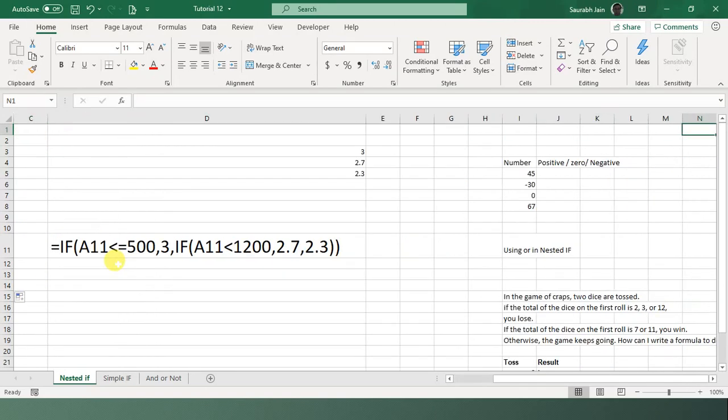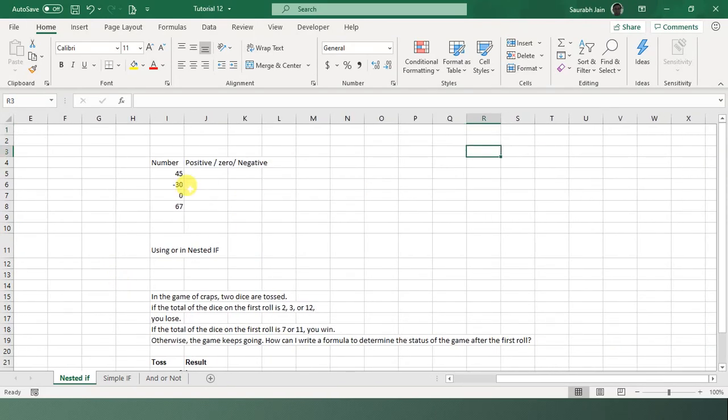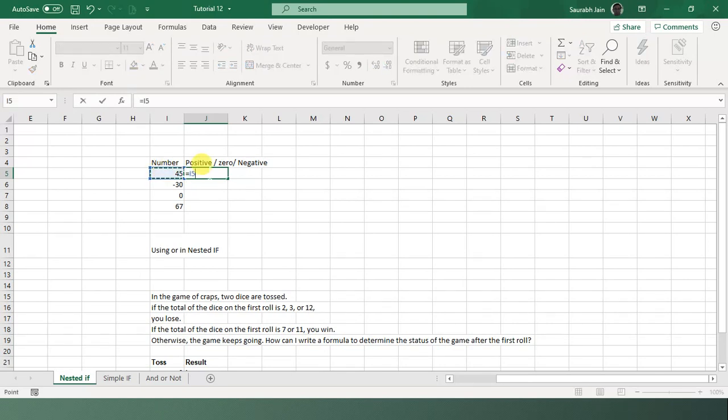Let's take another example. If I say these are the numbers, I want to check whether each is positive, negative or 0. So first I will write is equals to if, bracket open, this number is greater than 0. Fine. If this number is greater than 0, my answer is positive.